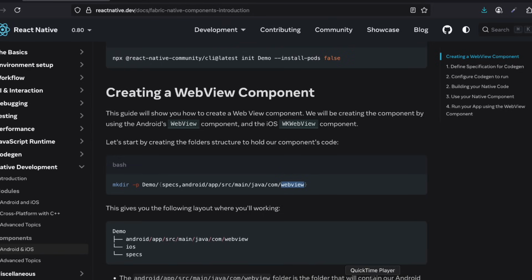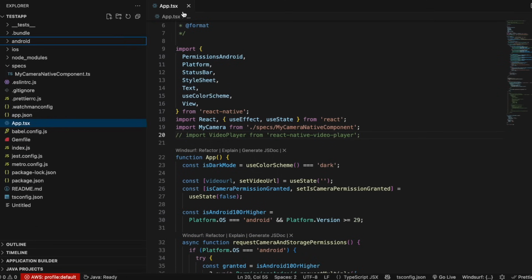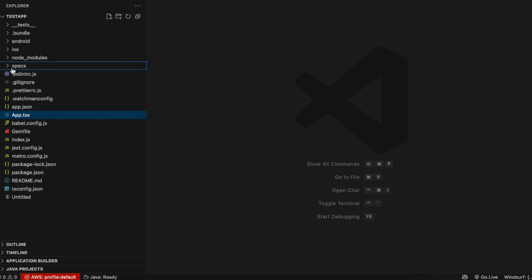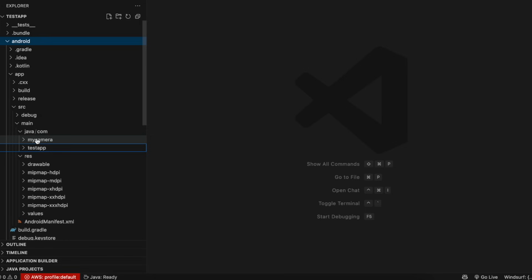So first what you can do, once your project is created, I'll just minimize everything. Don't worry too much about it. I'll just close everything as well. First you just need to create a folder called specs inside the root of your React Native project. Just do that. Then go to android, app, src, main, java, com, and inside com just create a folder called my camera. We won't be naming it web view because web view does not make sense. Now instead of my camera you can name it whatever you feel like, but this name is very important. If you're doing this for the very first time, it's better you follow what I'm doing, because this my camera name will be used in a lot of other places as well.